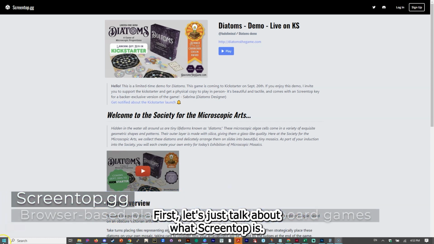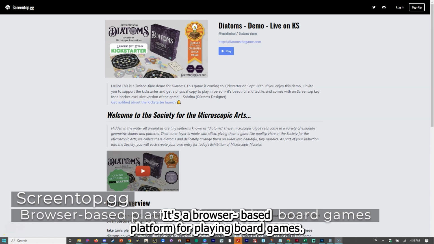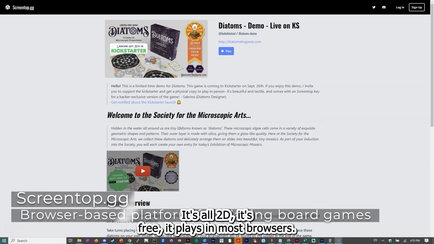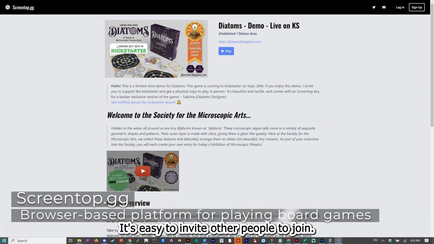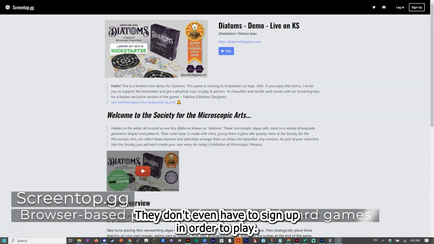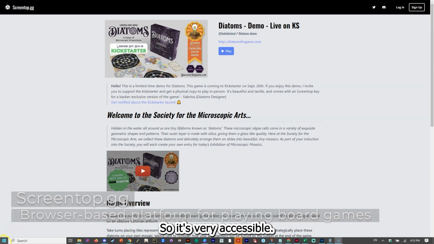First, let's just talk about what Screentop is. It's a browser-based platform for playing board games. It's all 2D. It's free. It plays in most browsers. It's easy to invite other people to join. They don't even have to sign up in order to play, so it's very accessible.